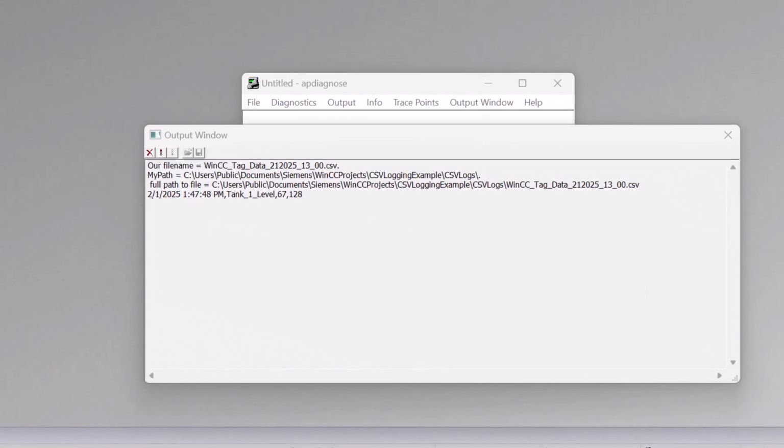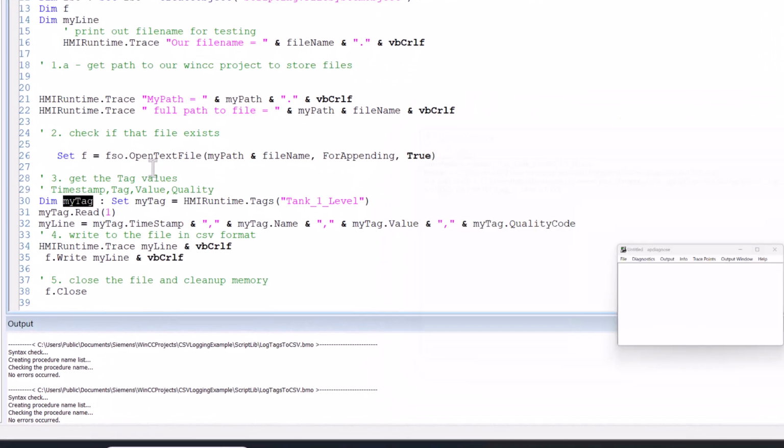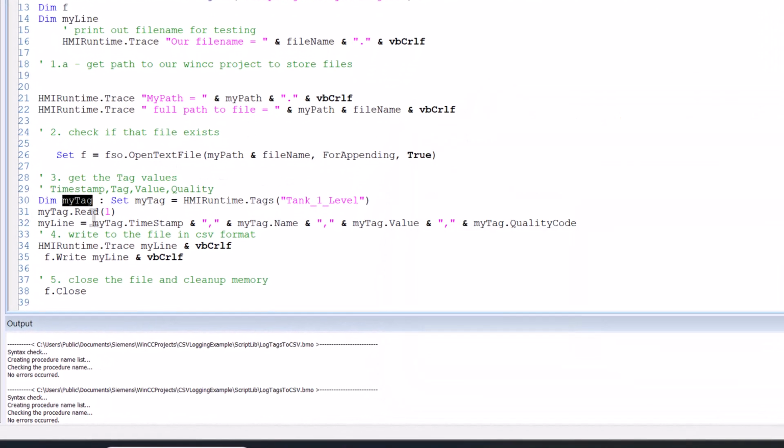So to recap, what we've done for a single tag value is we've created a reference to a tag object, and we've read the tag, which fills in the information on the tag, and then we are just printing this out in a line.